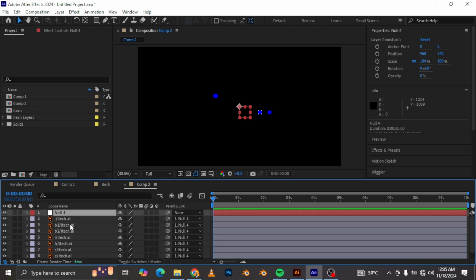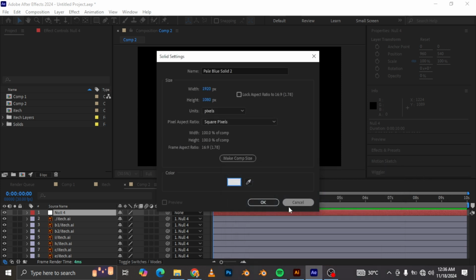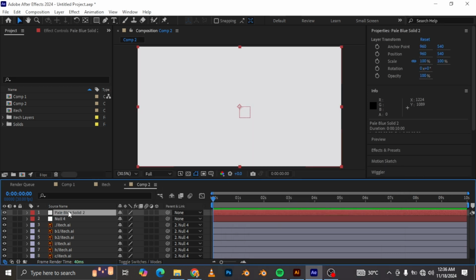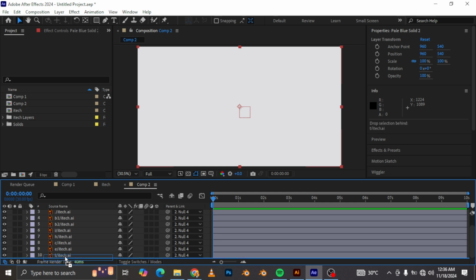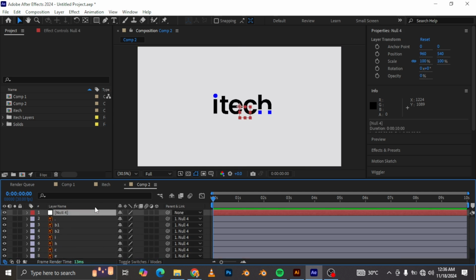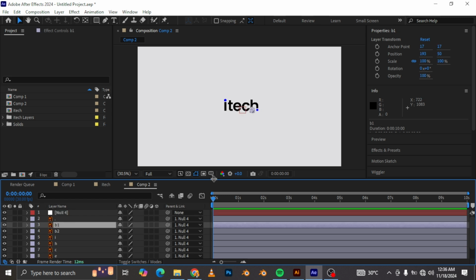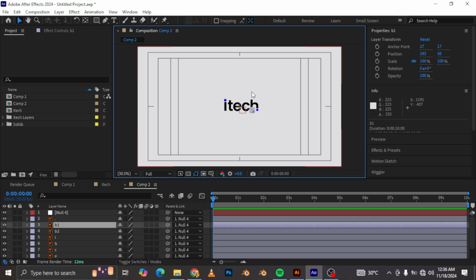And I'm going to create a new solid. I'm going to make it ash, but closer to white, and click on OK. And I'm just going to move this down to the last part of my composition here. Now, with my null, this my iTech layer here is too big, so I can open up the scale here, and I'm just going to scale it down to like, yeah, let's see here. So we're going to open up title action safe here, and we're going to come to our pen tool.